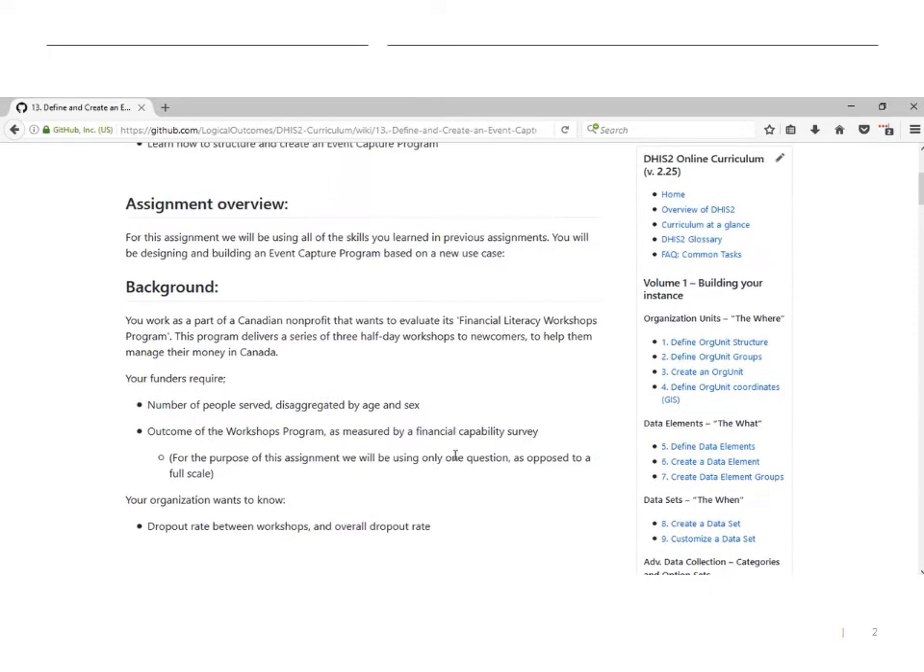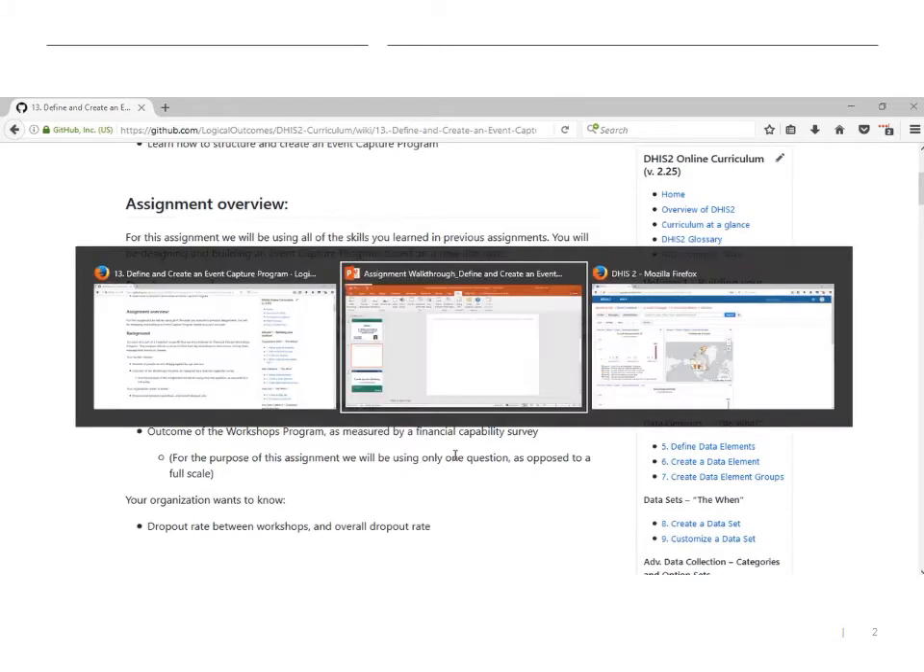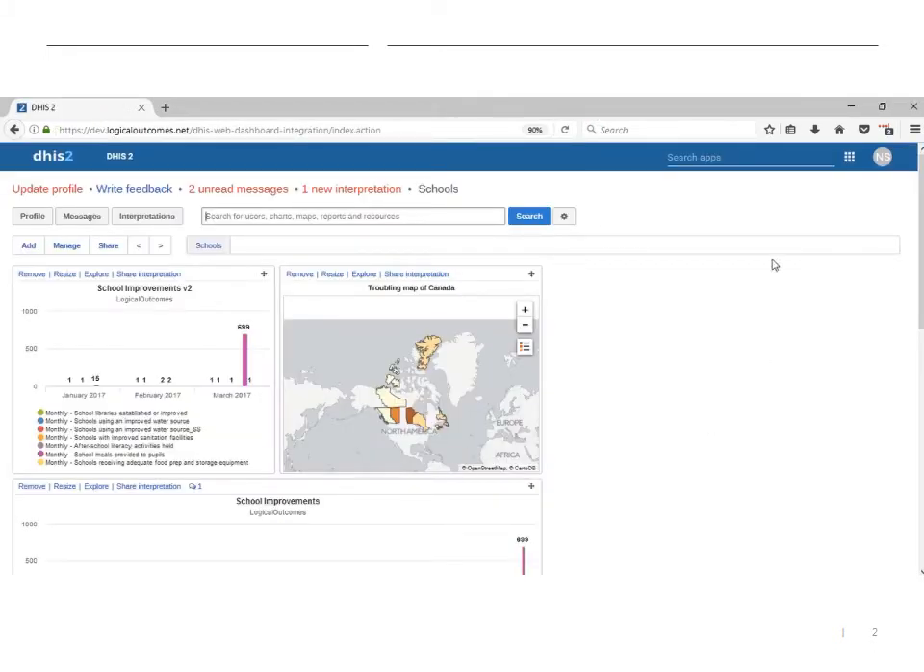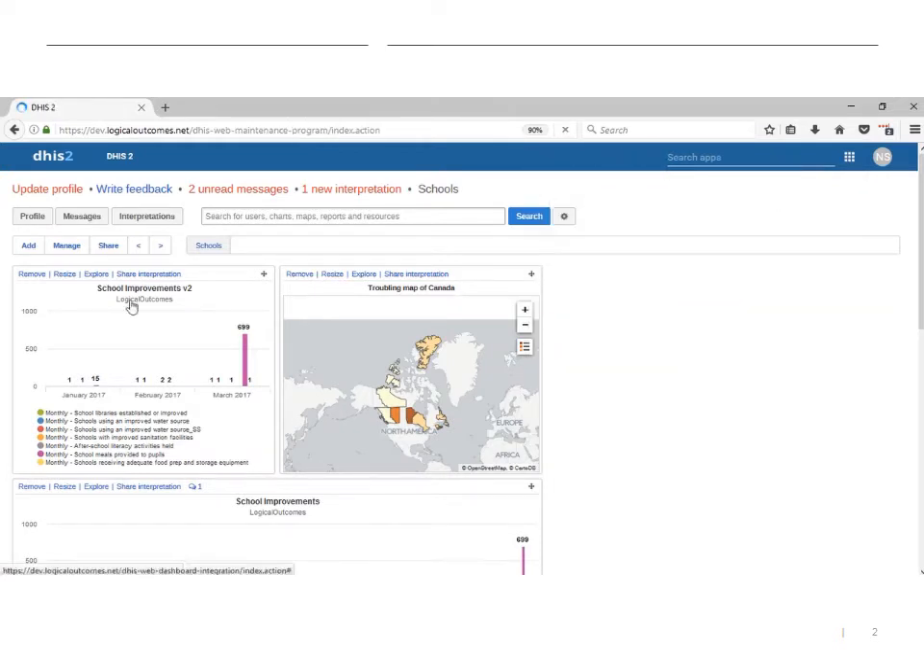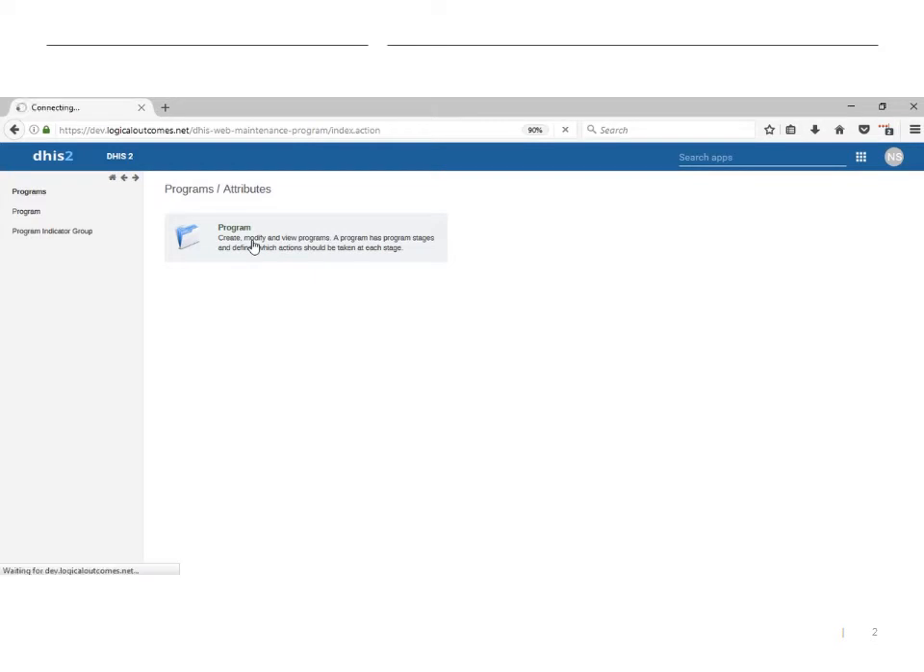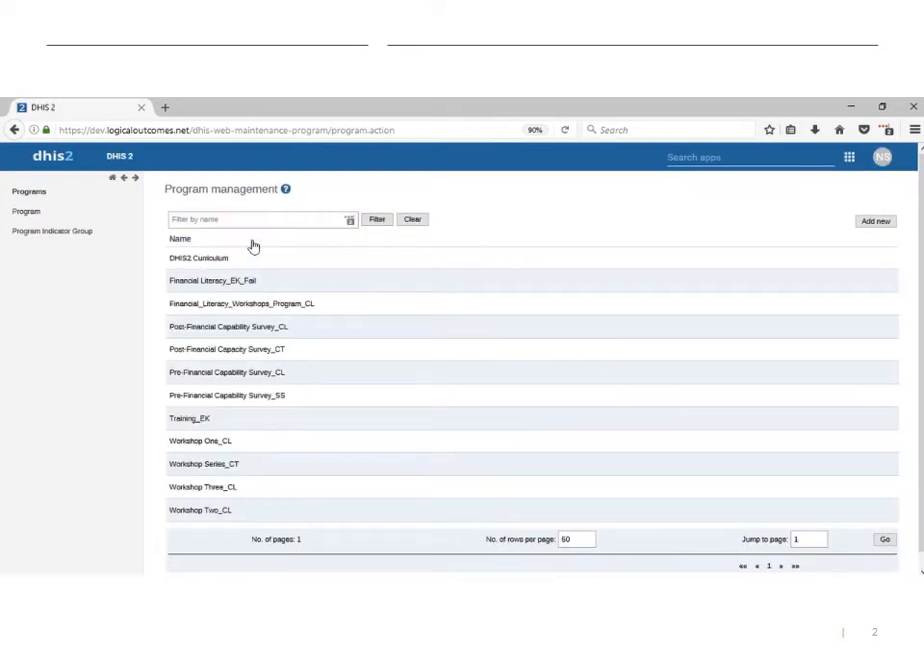So let's go right into the system and get started on creating this event capture program. First thing we're going to do is go into our programs and attributes app, click on program. So at this point, you've already made all the appropriate data elements required, the categories and category options, option sets. So all the little pieces are there. Now we're just going to aggregate them and put them back into an event capture program. So here is our program management page. We're going to create a new one. Click Add New.